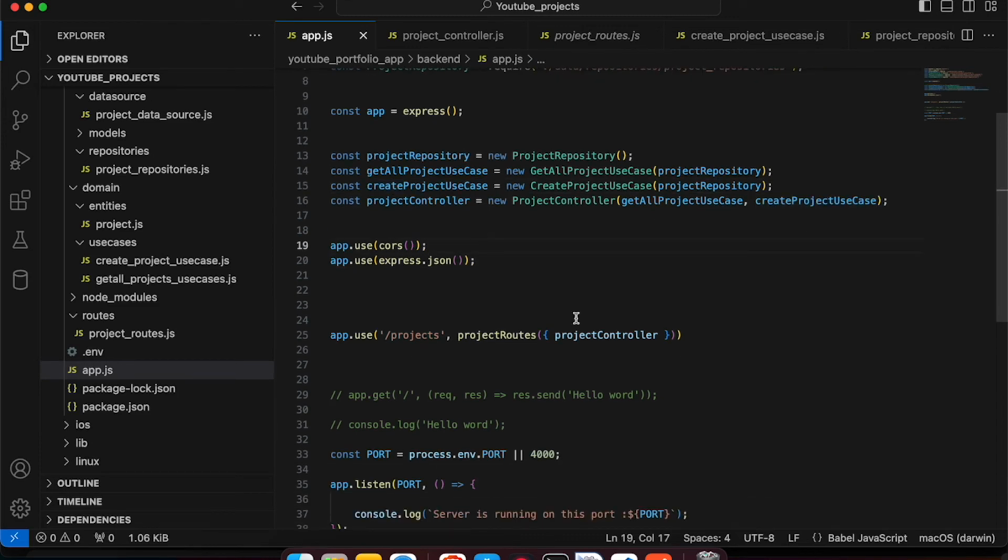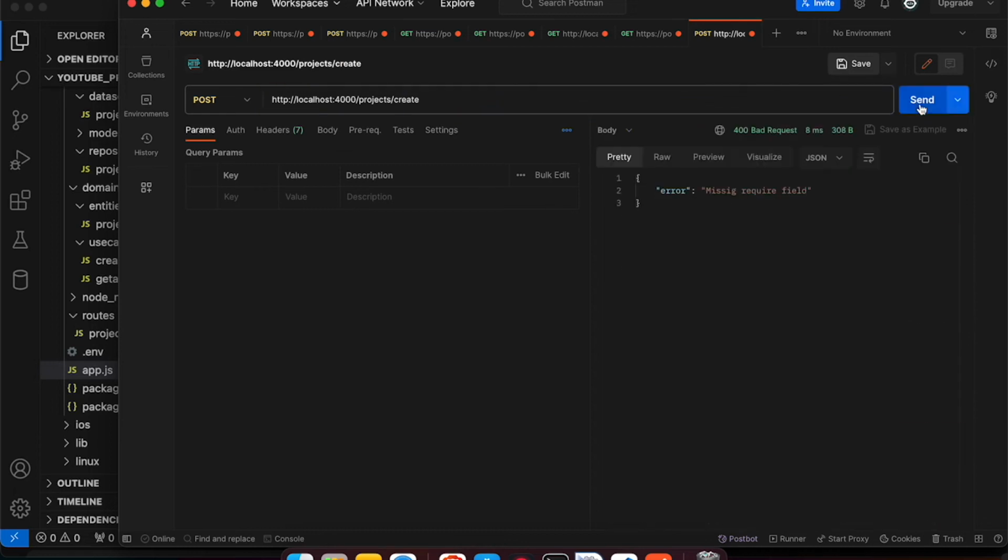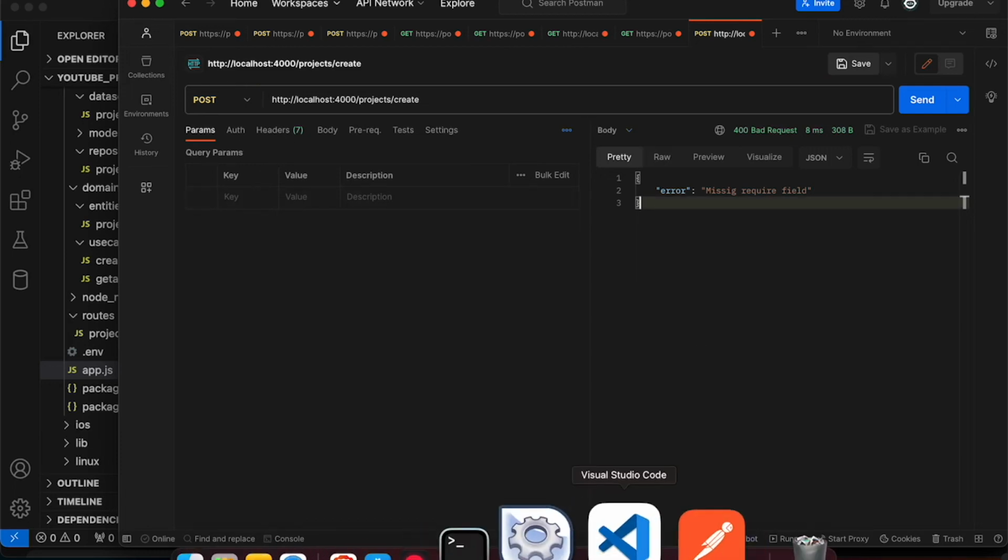Okay, so now let's try a post method. Inside our post method, let's try to add a simple create and see what we're getting. It's saying missing required field, so we have to add the fields which are required to perform this action. Okay, let's see what fields we have to add.